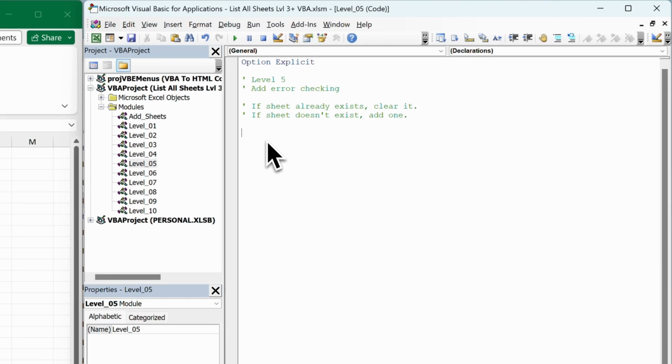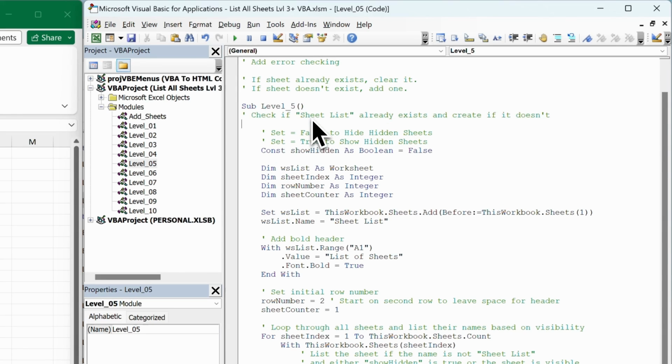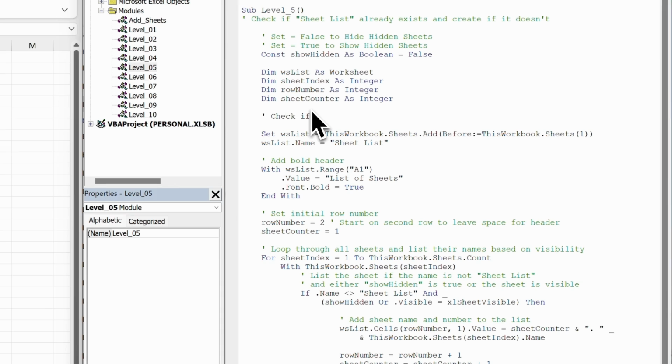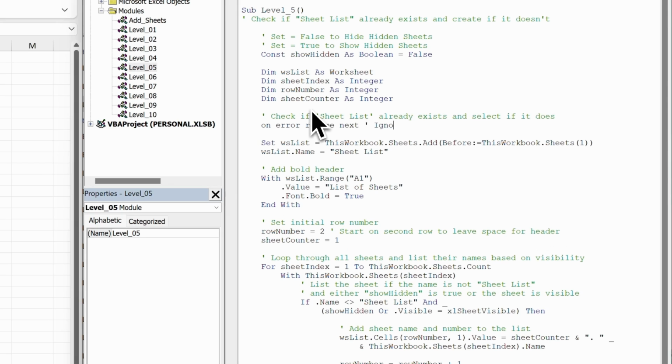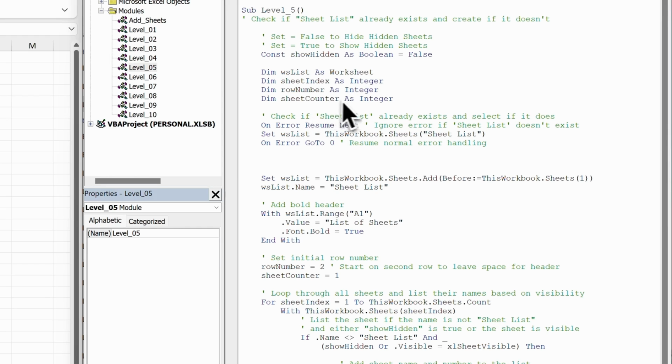Let's add error checking. I'm going to copy and paste the code from level 4. Now the first thing I'm going to do is change this to level 5, and then I'll add a comment so we know to check if the sheet list already exists and create it if it doesn't. This has to be the first thing we do. So I'm going to add it just after we declare variables. Let's first check if sheet list already exists and select if it does. So what that does is check if the list of sheet names already exists. And if that sheet exists, just select it. Now, if it doesn't exist, what we need to do is create it first.